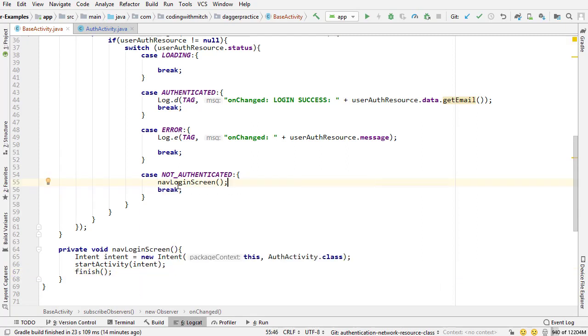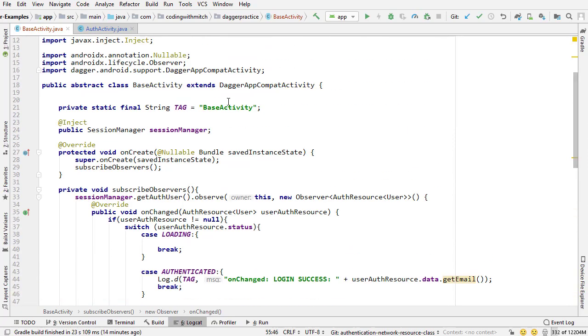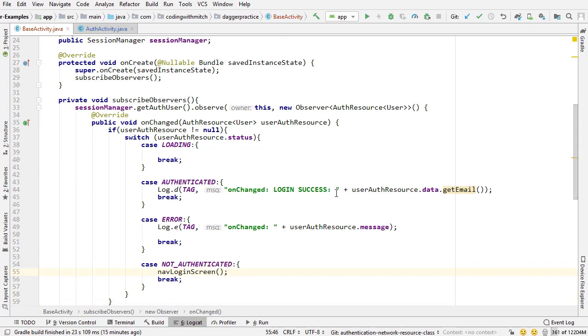So if for whatever reason, whether they log out or they become unauthenticated, they'll get redirected to the login screen. And then I can extend all of the other activities by this activity, and now automatically my authentication state is managed. I don't have to do anything ever again about the authentication state. It's all handled right here.